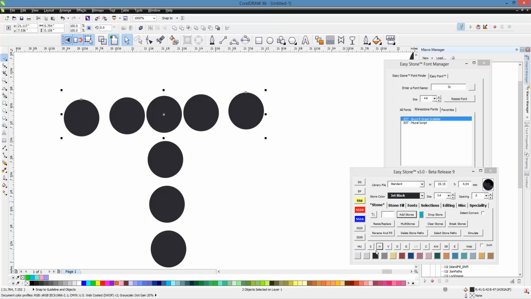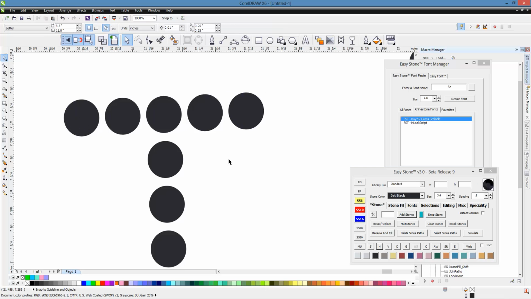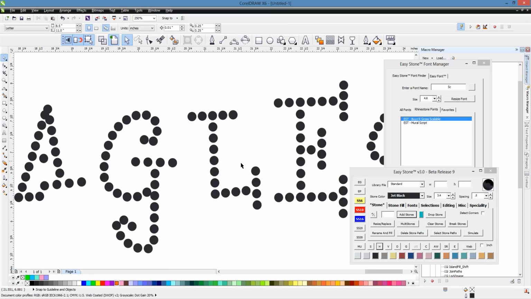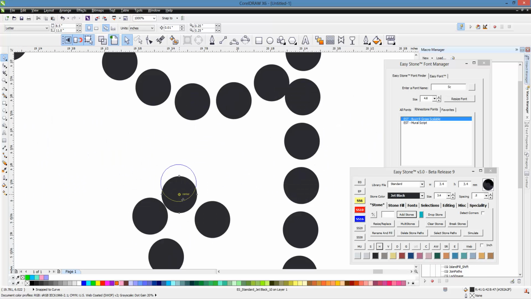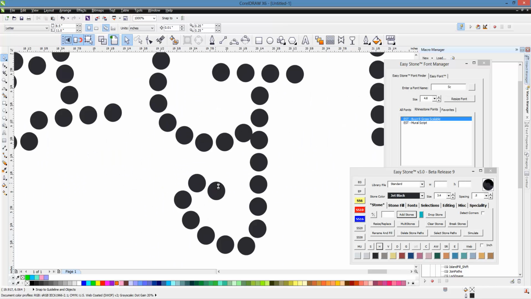We'll do it again. Select, H. That takes care of our L. That looks pretty good. Now what are we going to do down here for our G? Well, for our G, we have to make a small change there.